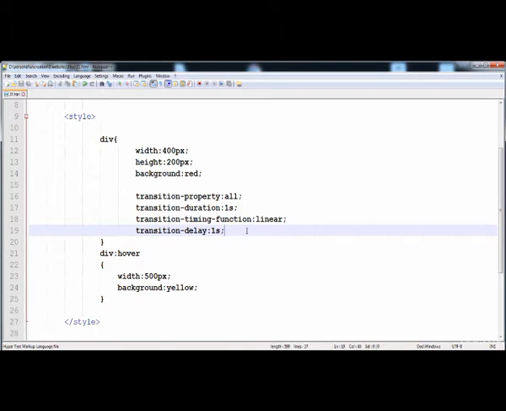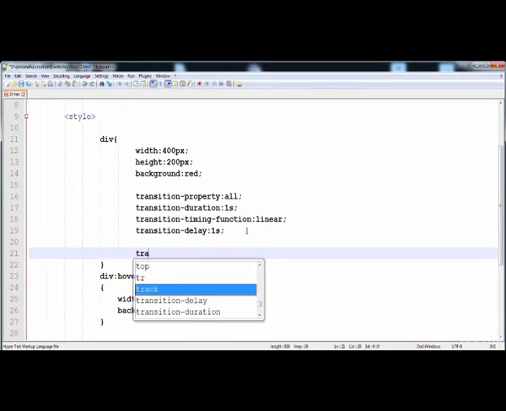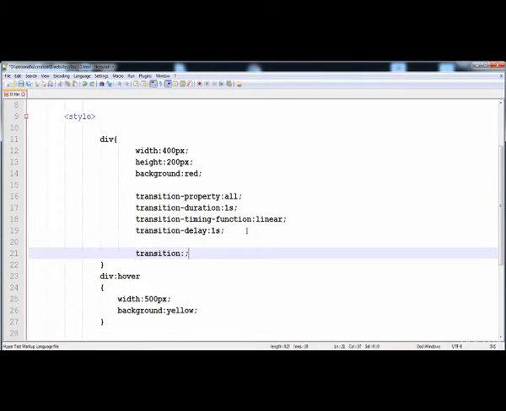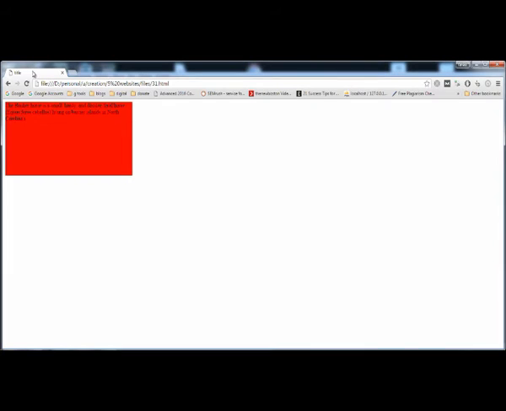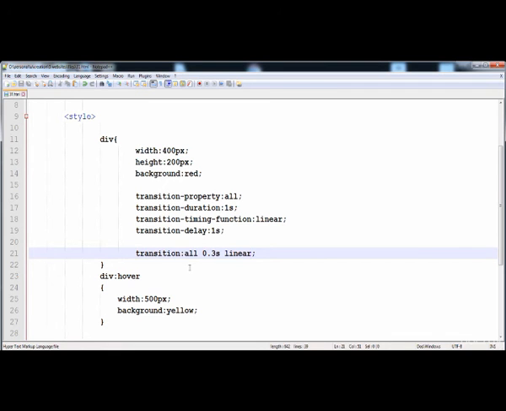So you can also use the shorthand property. You can put all these properties in a single line. Here write the transition, then write all to apply transition on all properties, and here write the duration. Here I'm going to write 0.3 seconds. Then timing function is linear and delay is 2 seconds, but now here I'm not going to write any delay. So now the transition is fast because the duration is small, it is 0.3 seconds.